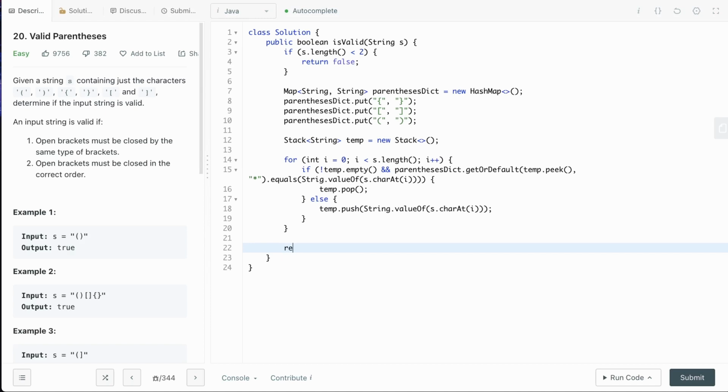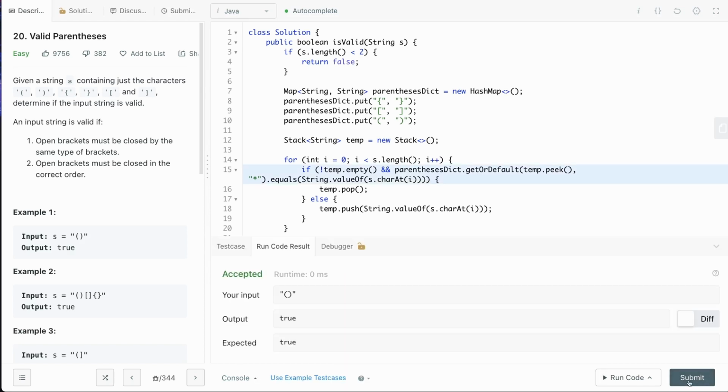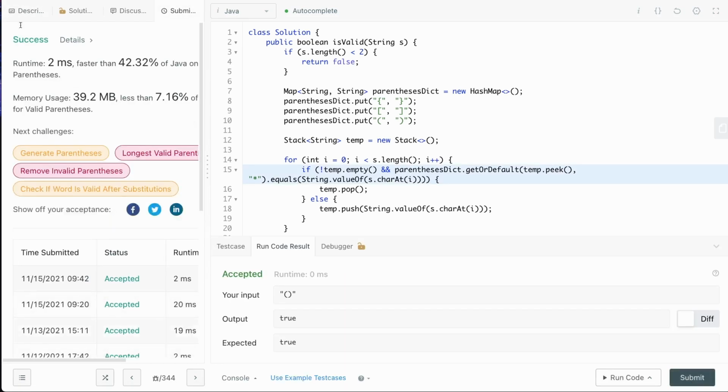And in case the stack is empty, I'm gonna return true. Otherwise, I'm gonna return false. So I'm gonna return temp empty. Yeah, it works. Let's also submit it, and it also works well.